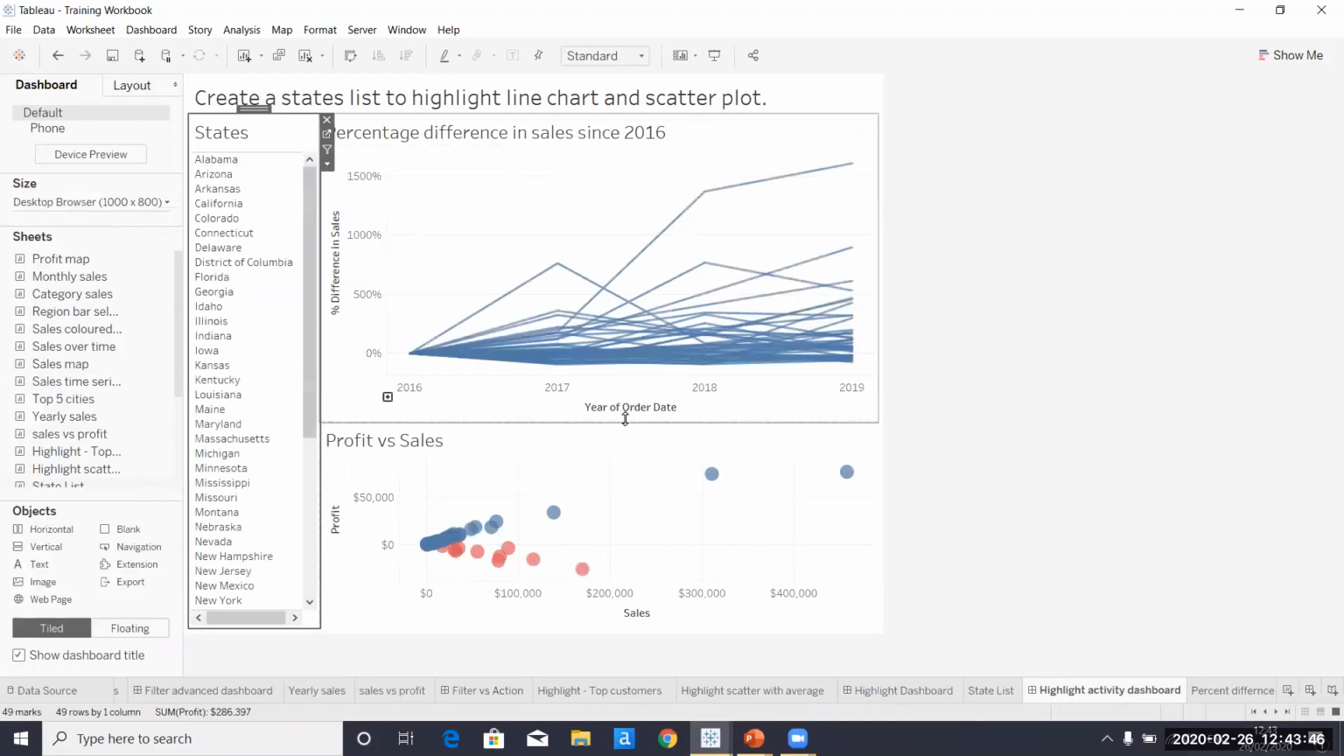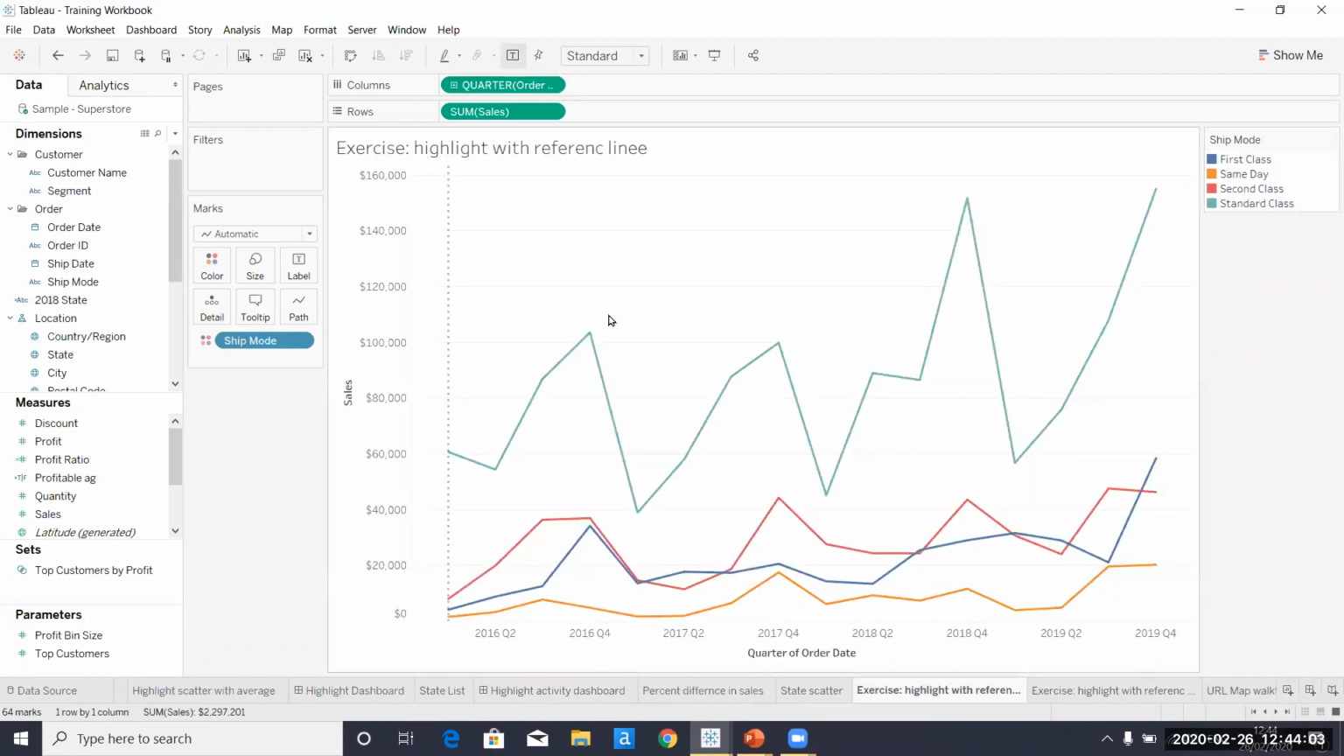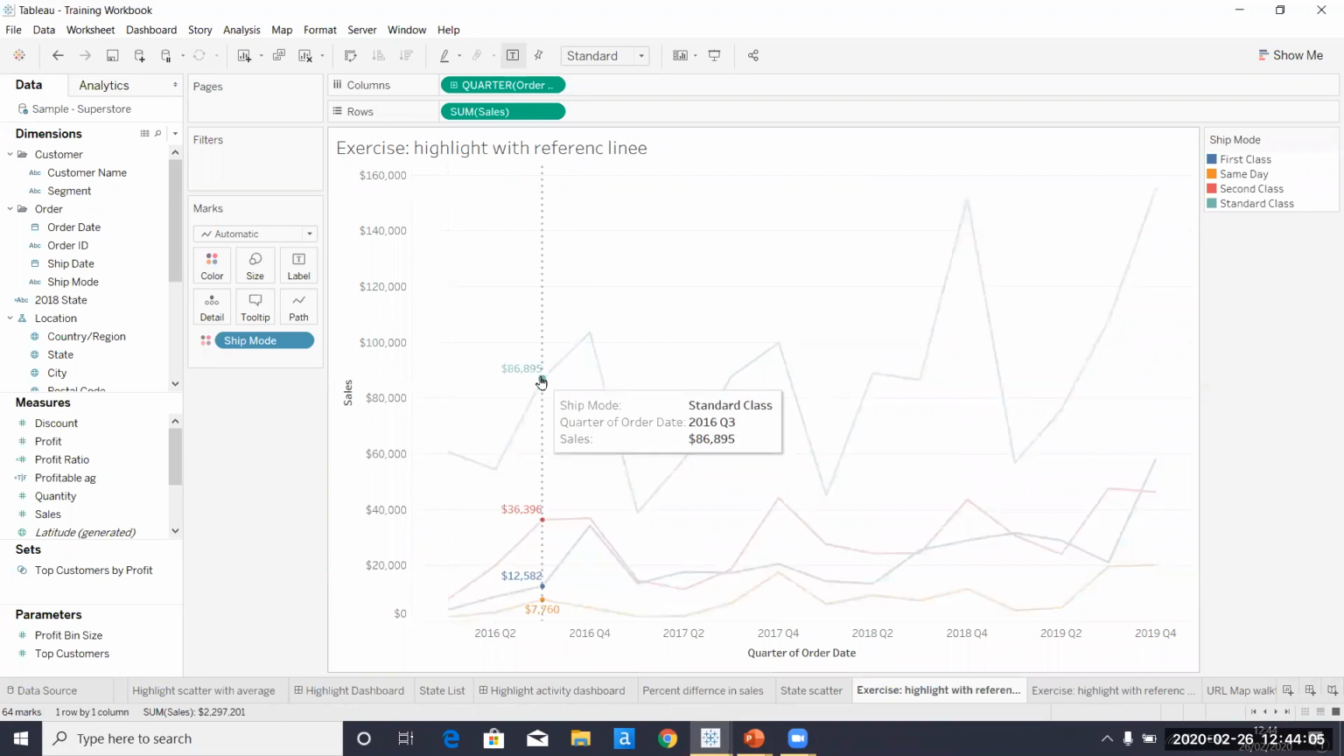So highlight actions, the main difference from filter actions is that you can compare to other marks. Filter and highlight actions can be combined on multiple dashboards. It just depends on how you want the user of the dashboard to analyze their data. A neat example with highlight actions is combining it with reference lines.